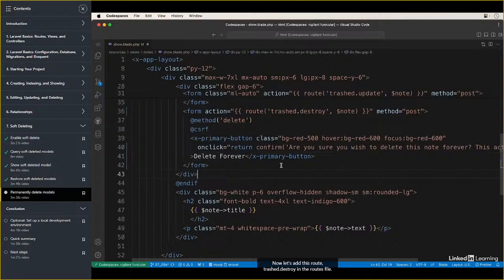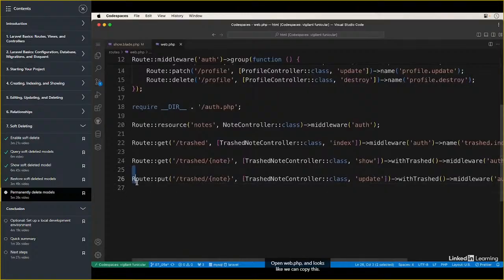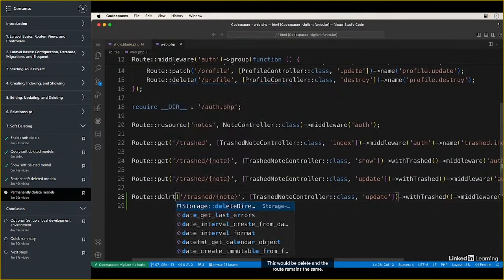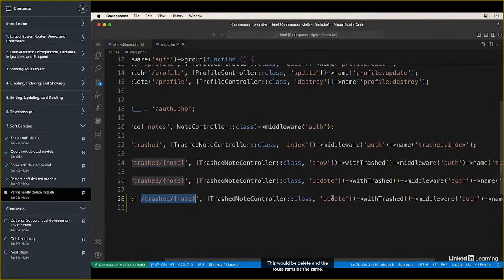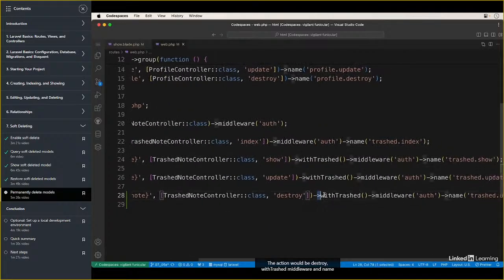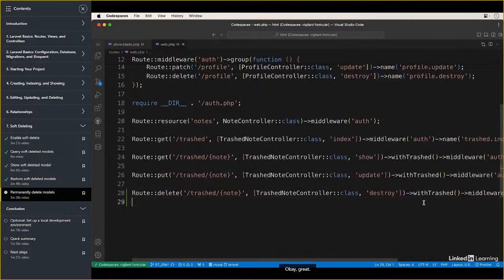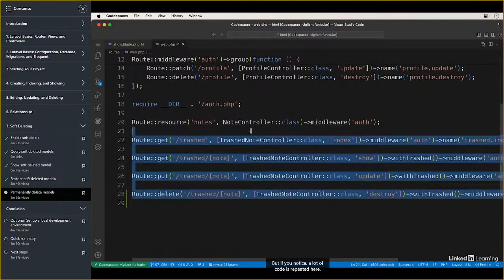Now let's add this route trashed.destroy in the routes file. Open web.php, and looks like we can copy this, paste it down here. This would be delete, and the route remains the same. The action would be destroy with trashed middleware, and name would be trashed.destroy. Okay, great.